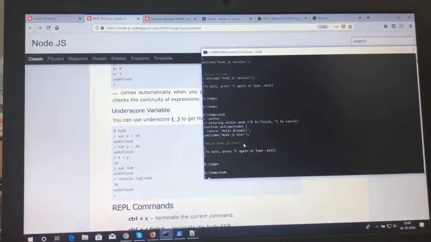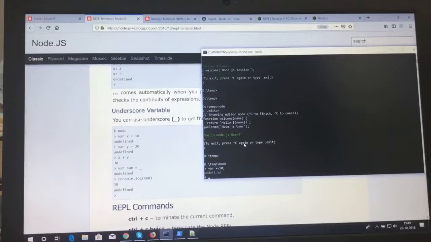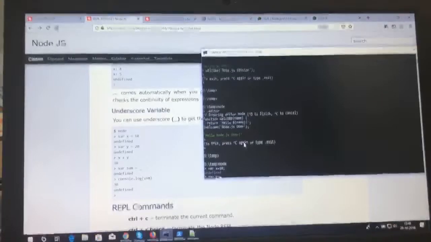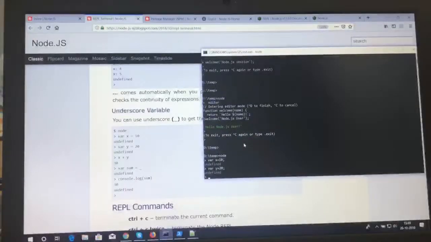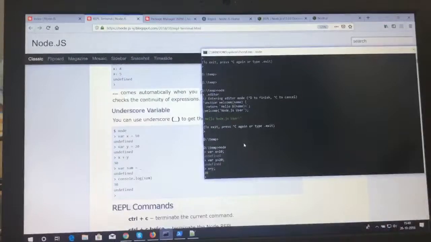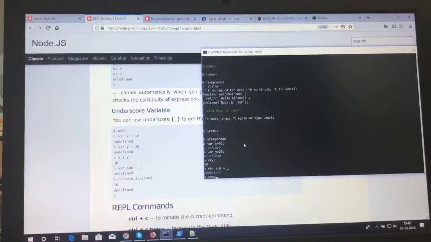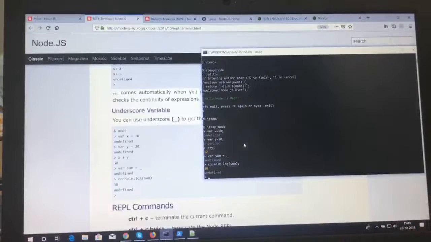Node. Variable x is equal to 10, and it also declares variable y, which stores the value 20. Expression x plus y gives 30. You also declare variable sum, store the last output, and when you print this sum, the output is 30. Underscore is used to store the last output of the console.